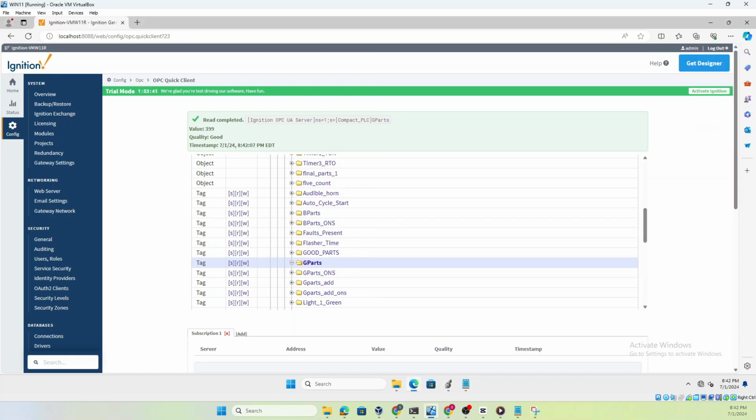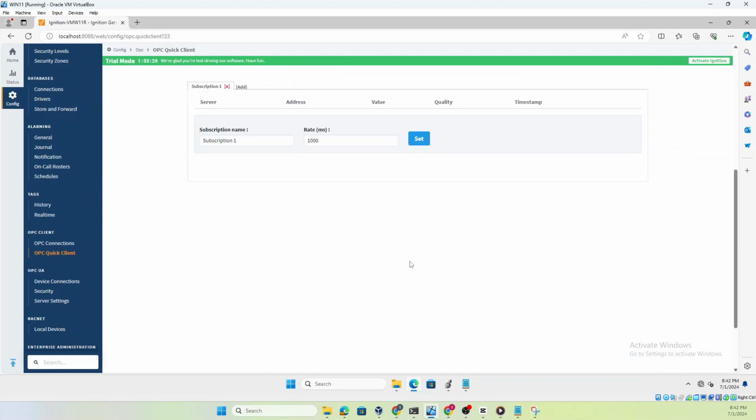So this is how you connect an Allen Bradley PLC with version 21 and above to the Ignition SCADA using OPC UA. In this video, we covered the steps to connect Ignition SCADA to Allen Bradley PLC using OPC UA. By leveraging Ignition's native OPC UA capabilities, you can achieve secure, reliable, and scalable communication between your SCADA systems and PLC.